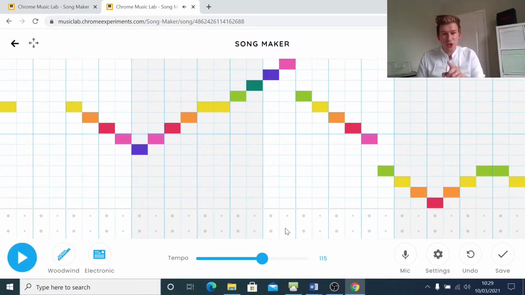You can also change the tempo by sliding this button to the left for a slower tempo. Or to the right for a fast tempo.